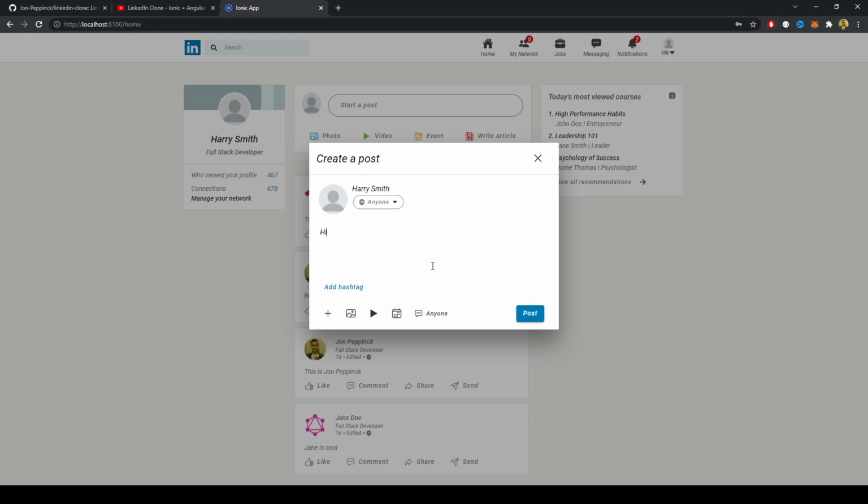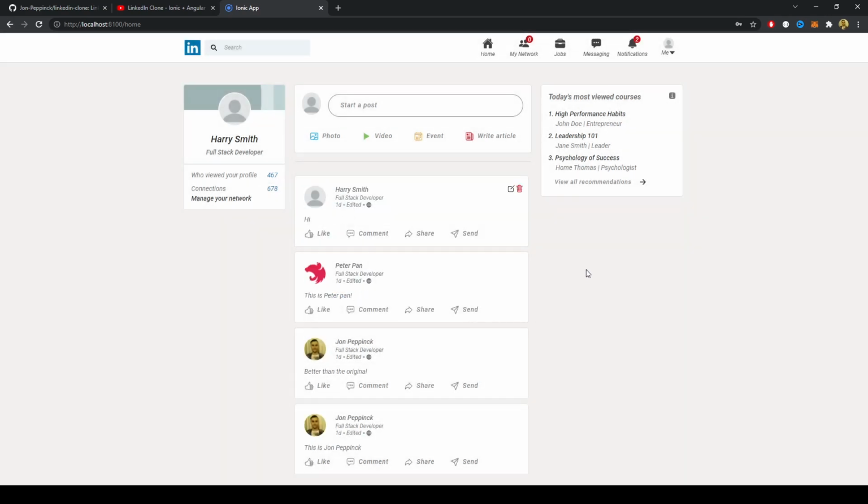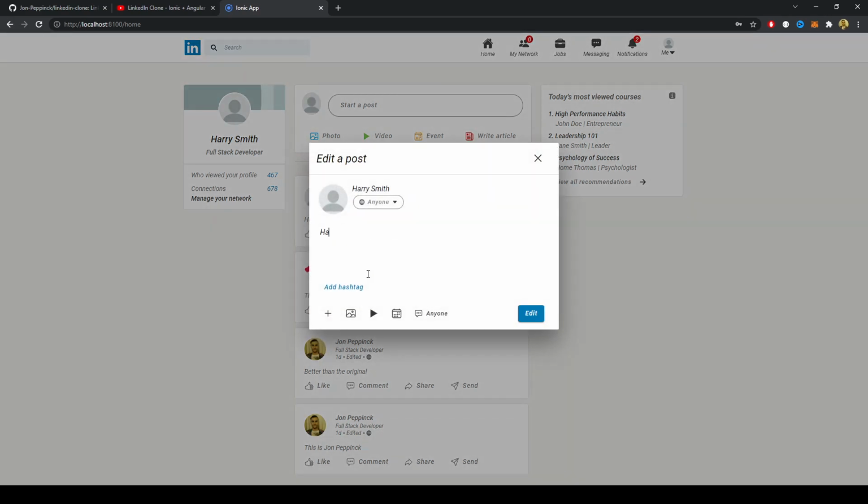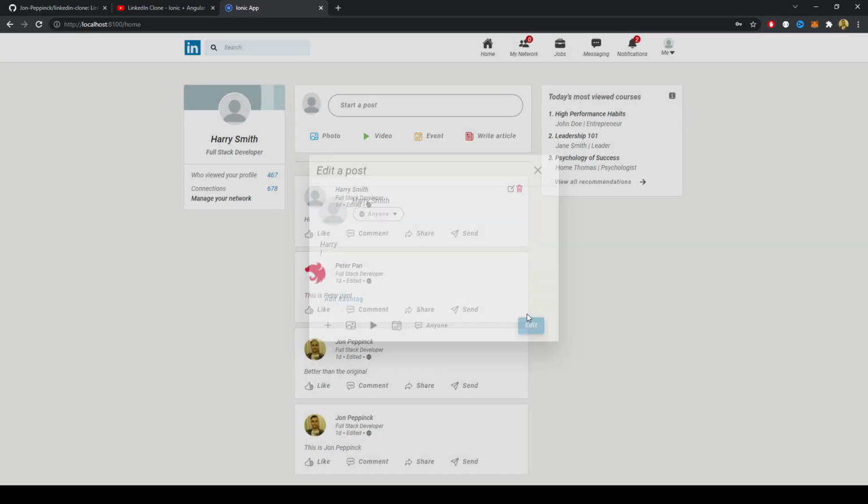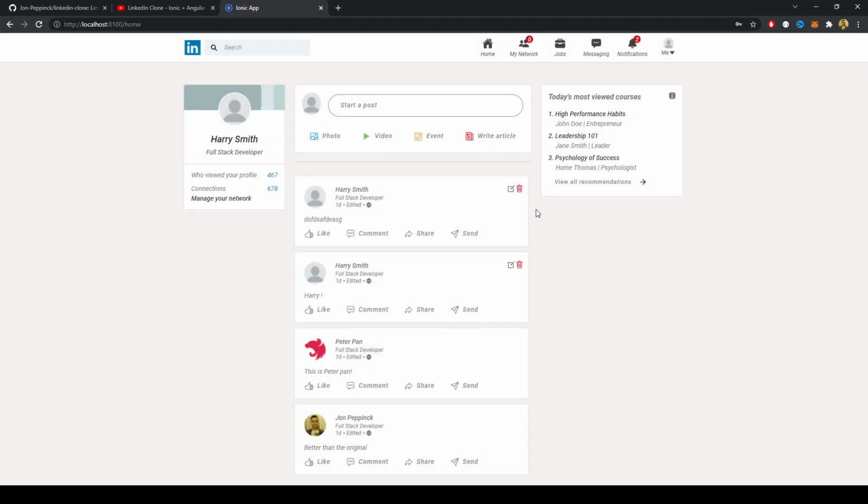So you can just create a post here from Harry, and you can also come here and edit the post, and let's create another post here, and for this particular user that we're logged in as, we can go ahead and delete the post.